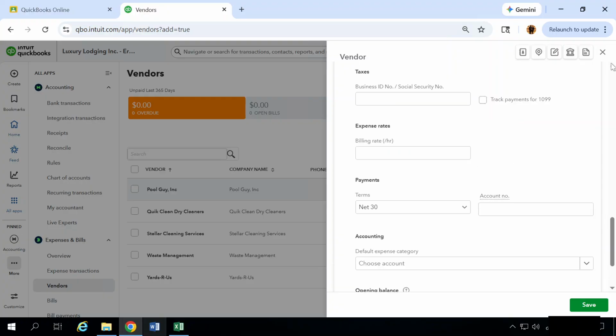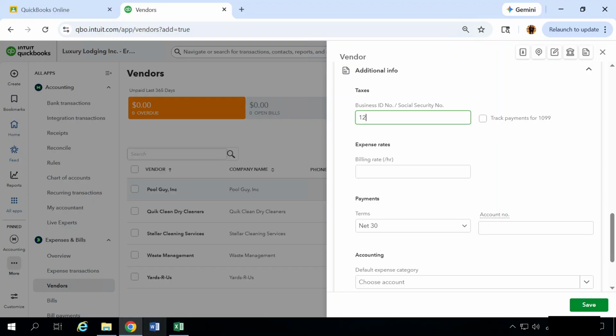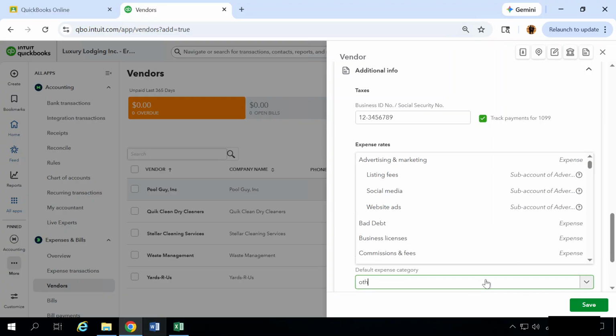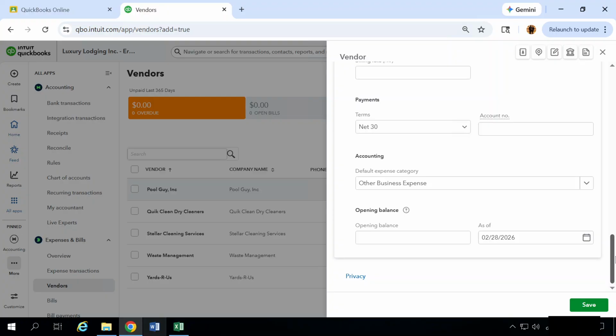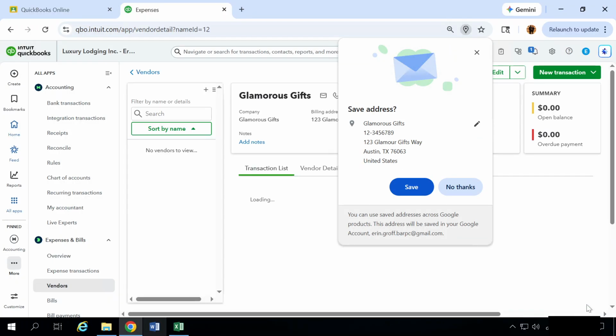And business ID 12-3456789. Check off track payments for 1099. And now our default expense account, we want the other business expense. All right, we're going to save this to add it to our vendors list.